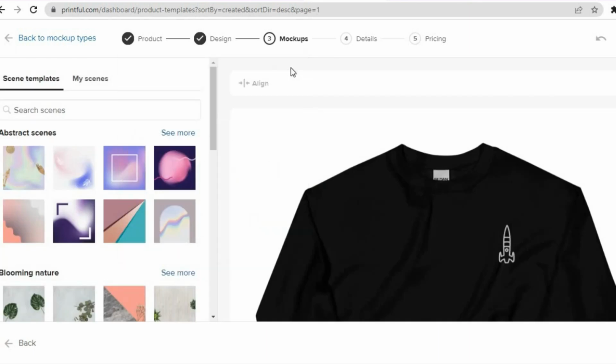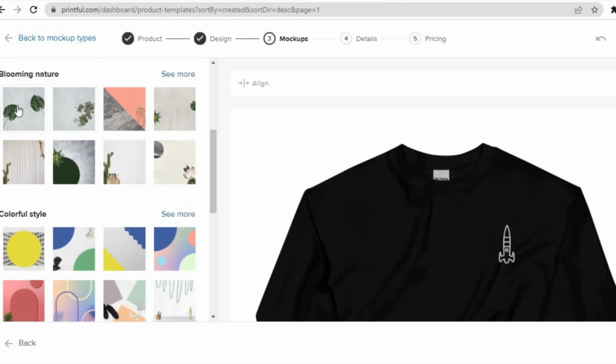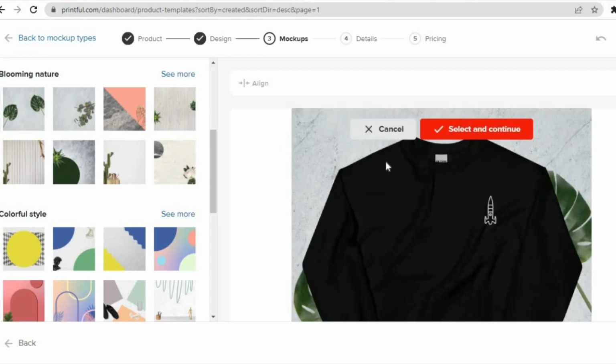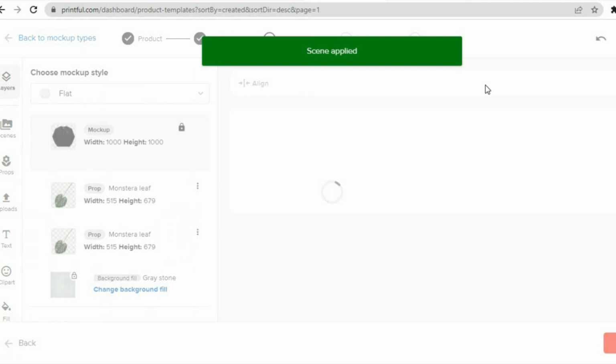Once on this page, you can simply close that. Then where you see abstract scenes, you can select if you'd like to use one of those, or you can scroll down. Let's say you'd like to use this. All you'll have to do is simply tap on it, and any one of these that you tap on will change how the background looks, as you can see right there. After you have selected it and it's to your liking, you're going to tap on select and continue.